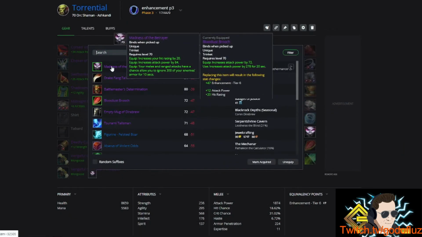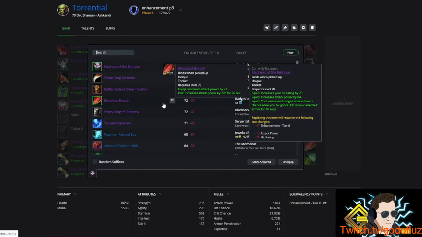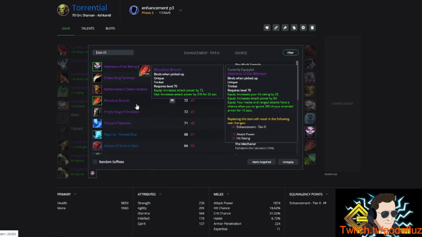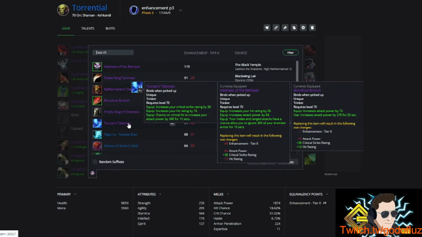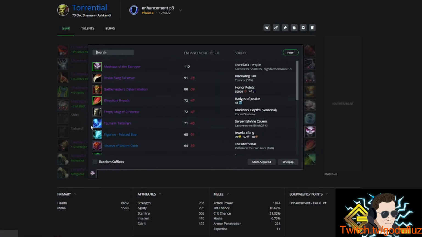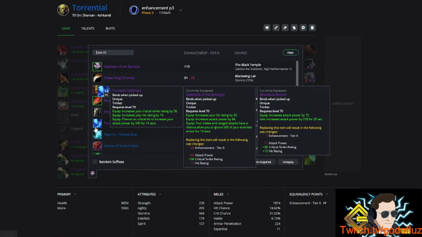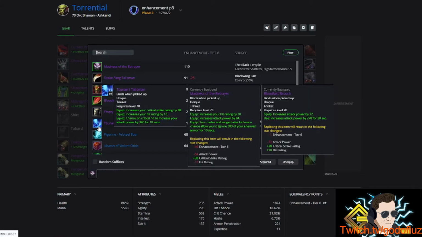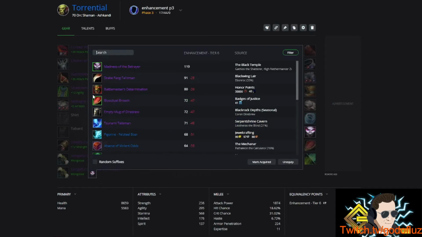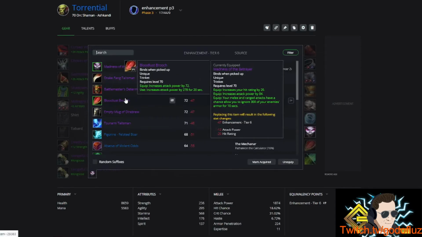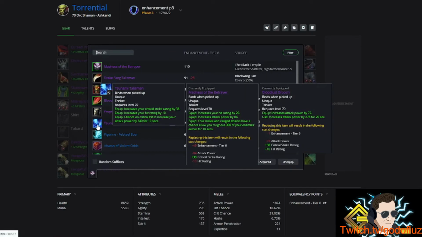Madness of the Betrayer, obviously the best trinket you could have. There are many, many arguments for either Bloodlust Brooch as second or Tsunami Talisman. Both of these are extremely powerful. Tsunami Talisman has more uptime on the increased attack power. However, baseline attack power is also very strong. So these are very close.